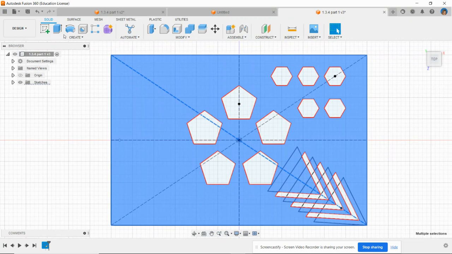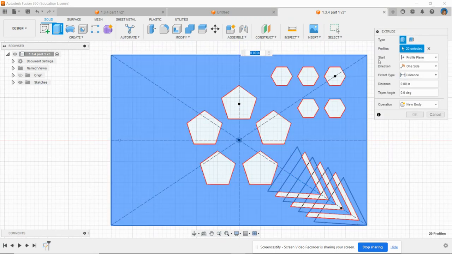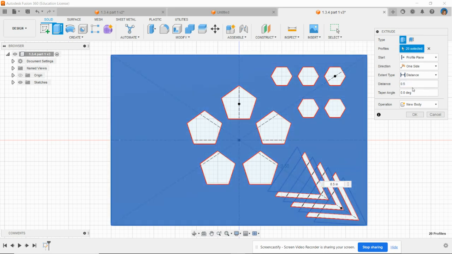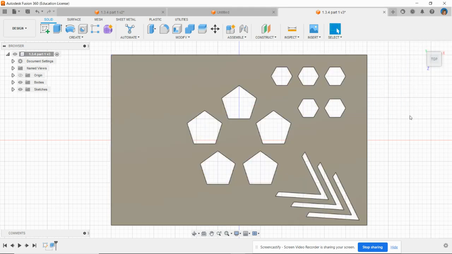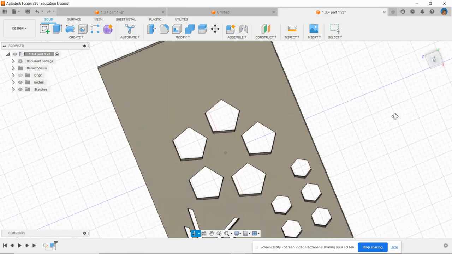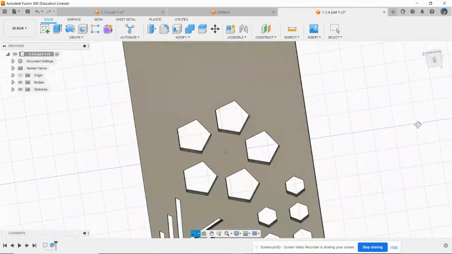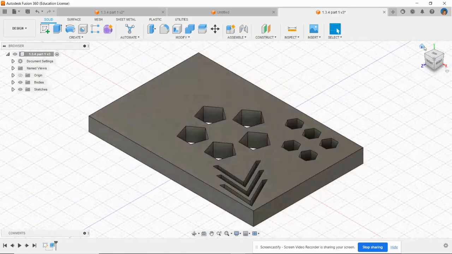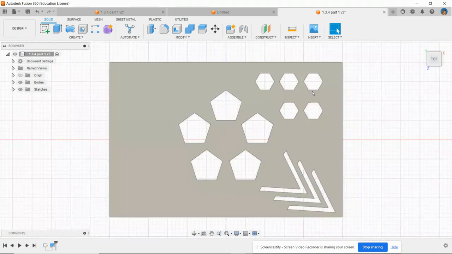Now we're going to go on up to extrude. And we should have 20 things selected. We have extrude. I want the distance to be 0.5 and new body. And then I'm going to click OK. You should be able to rotate it and see that it extruded. And that's what it should look like at this point.